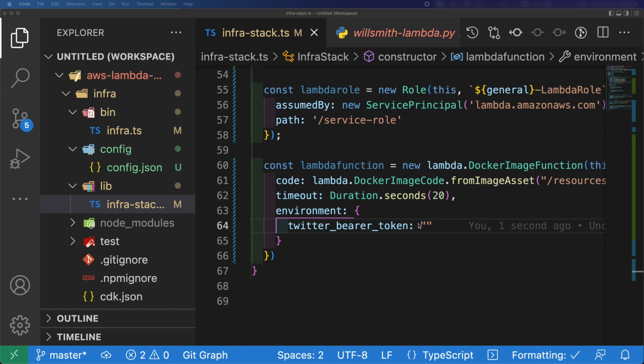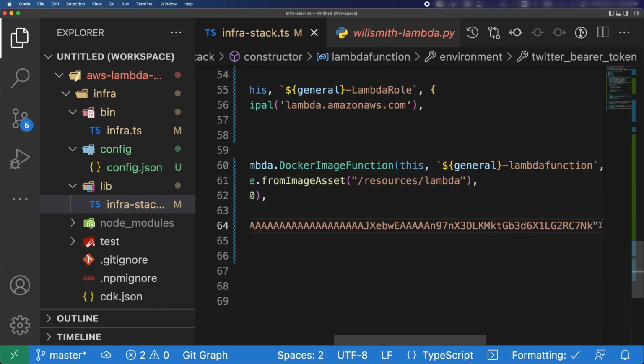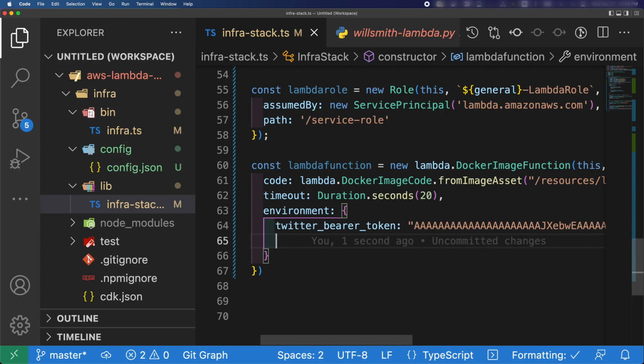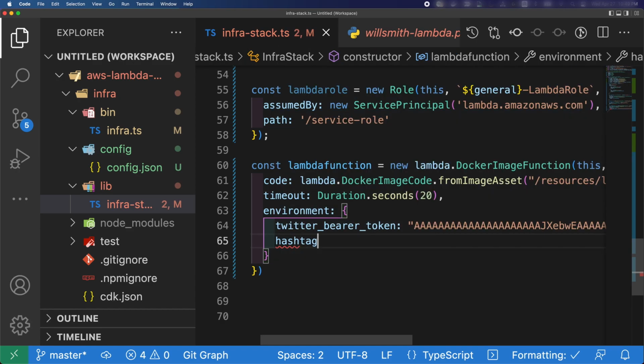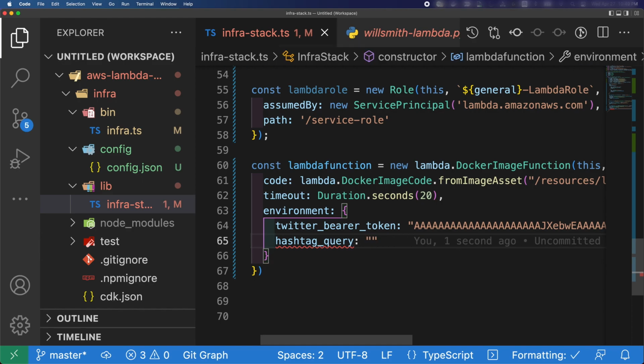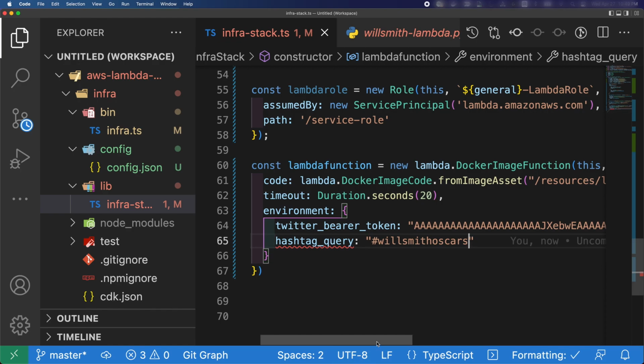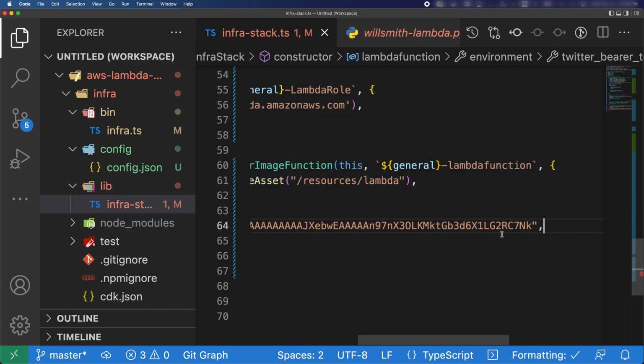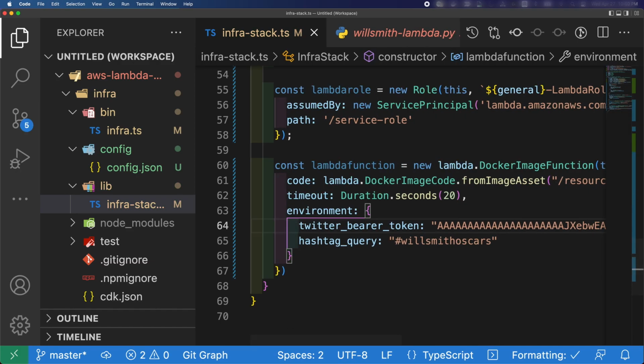In fact, you can even configure this whole thing from the config.json which you wrote, but for now, I'll just go with this one. So we have a hashtag underscore query. My hashtag query, which I am going to pass to my Lambda function, is hash Willsmith Oscars. Oh, looks like I forgot to put a comma here. There you go. I think we are good with the basic Lambda function.